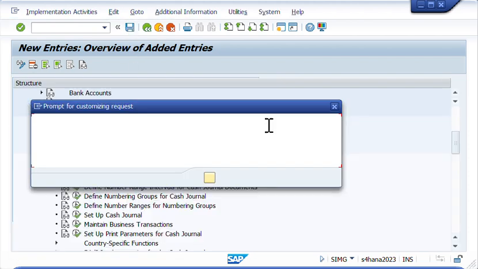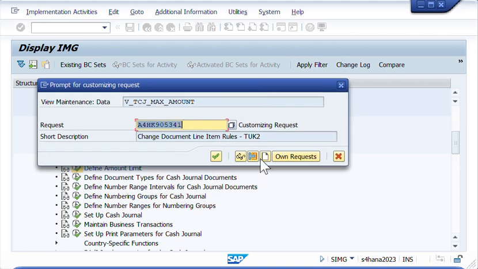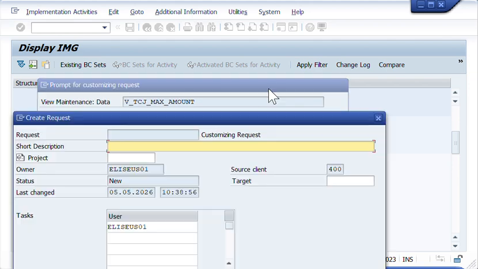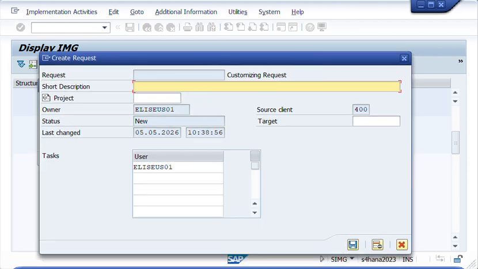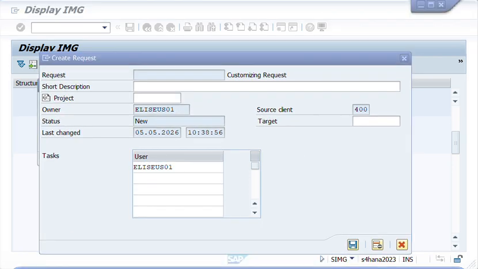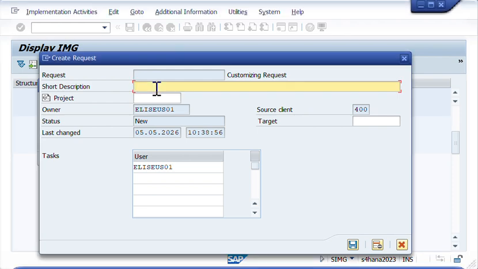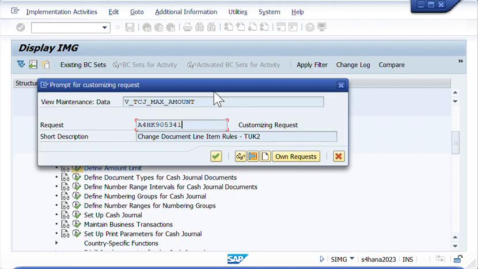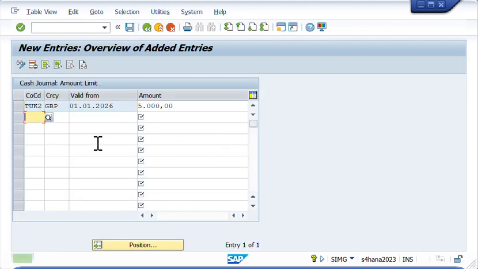Let's save it, and then let's create a new customizing request by clicking the new button, and then let's put: define amount limit for cash for TUK2. Hit enter or save, or click next and hit enter. So the data was saved.